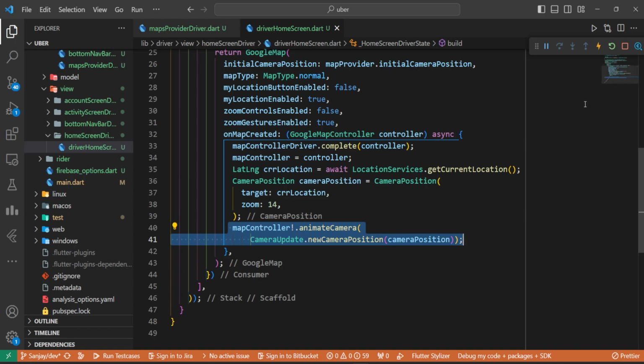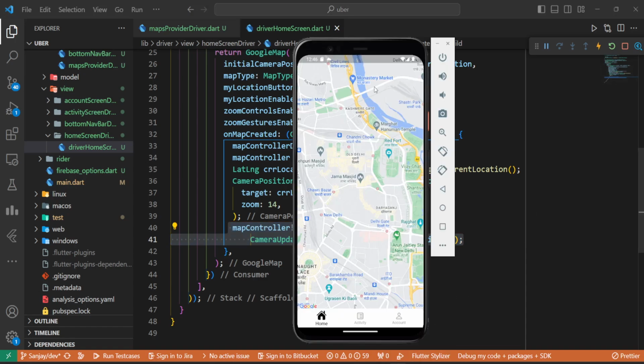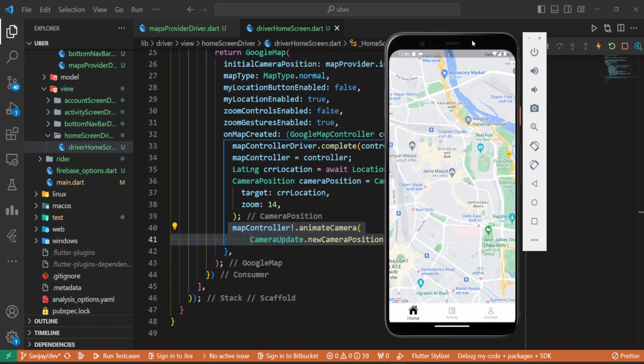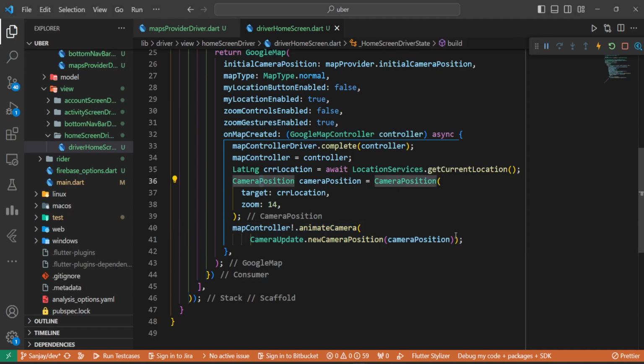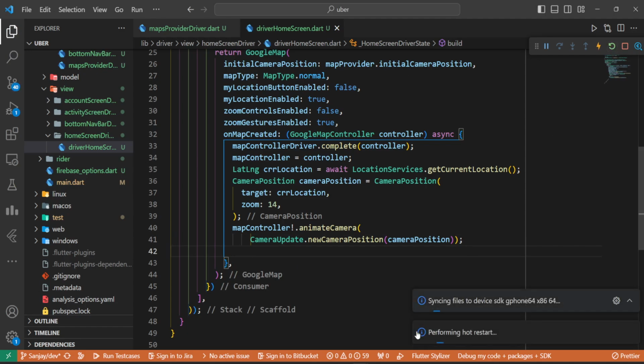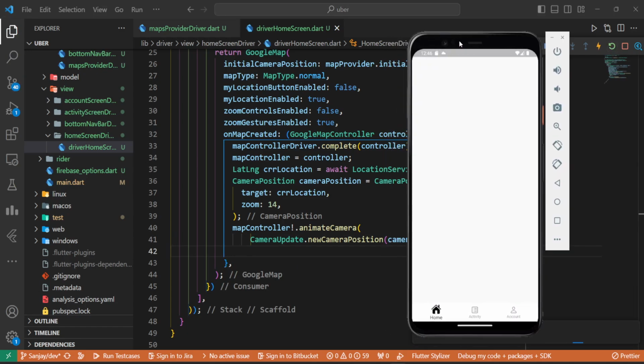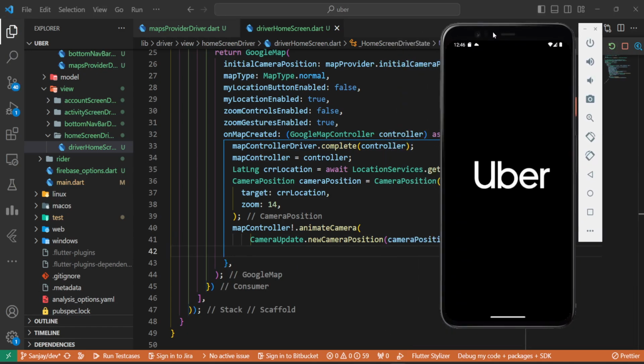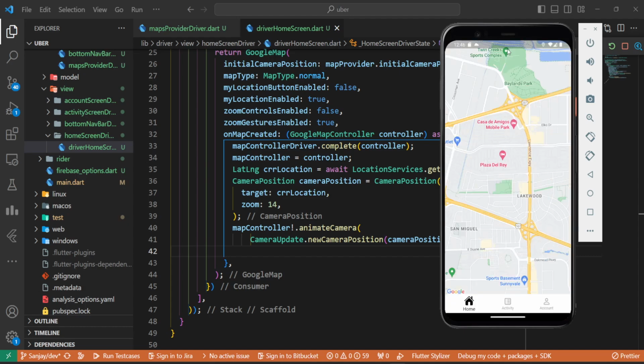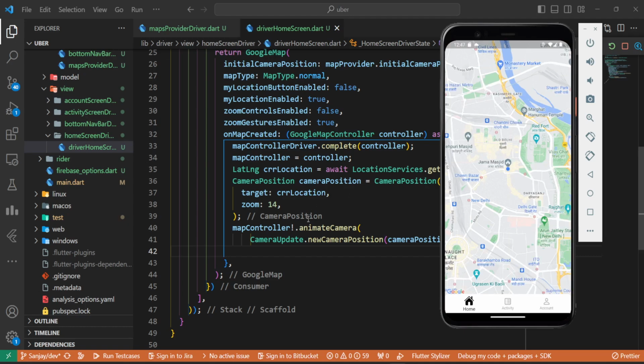So let's have a look onto it. By default you will find that we are in a different location, and after the maps get created we are in our current location. So let's restart our application. Right now we are in a different location, and yeah, our maps has been created. As you can see, here is a pointer, which means that we are in this location.